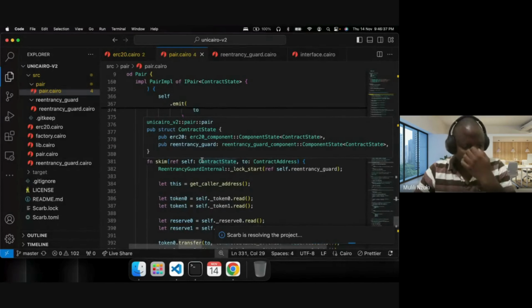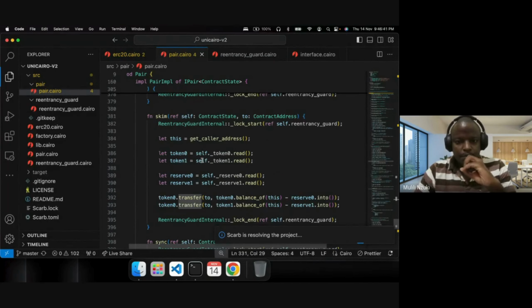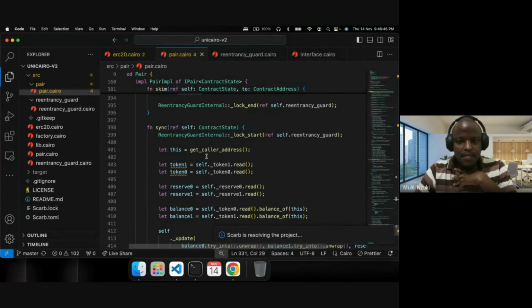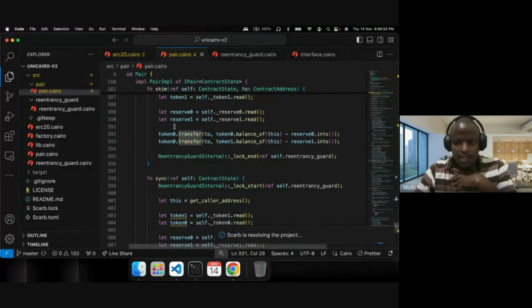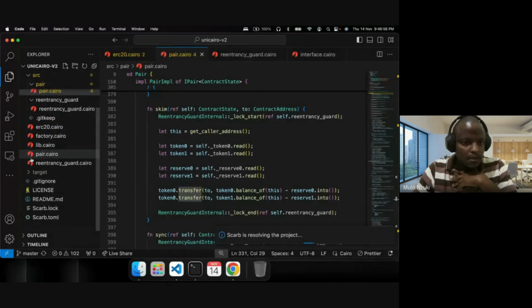Skimming is basically being able to get funds out of the pool or the pair if they don't align with the reserves. And then syncing is syncing the reserves with the balances of the tokens in the pool. Cool. So let us go.